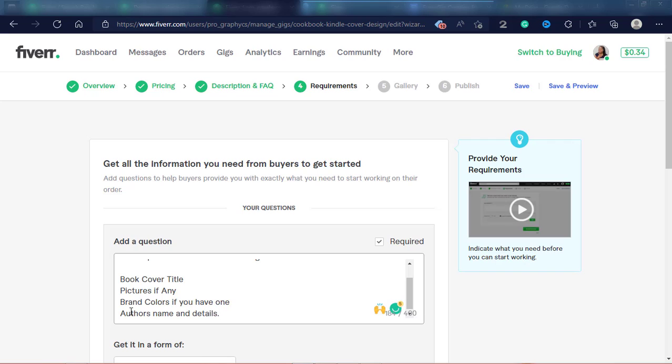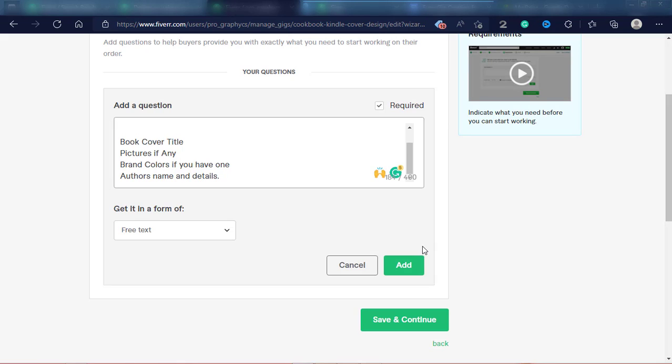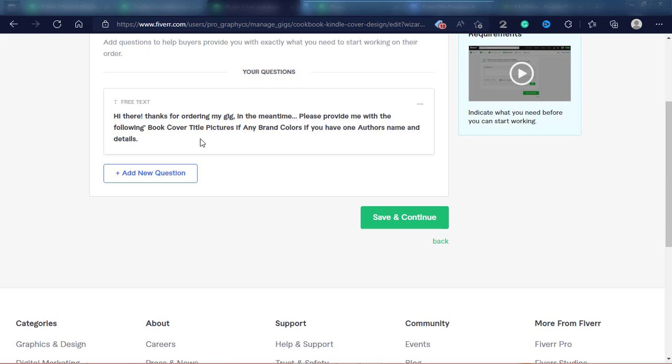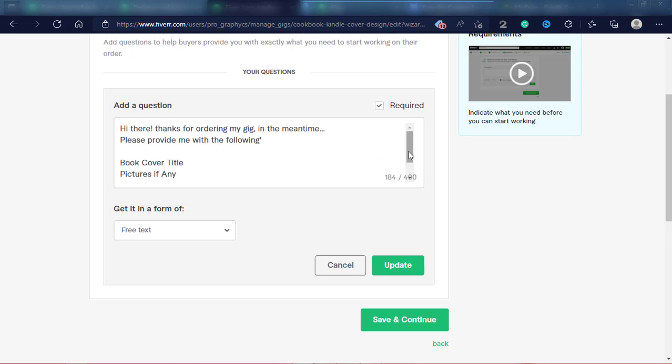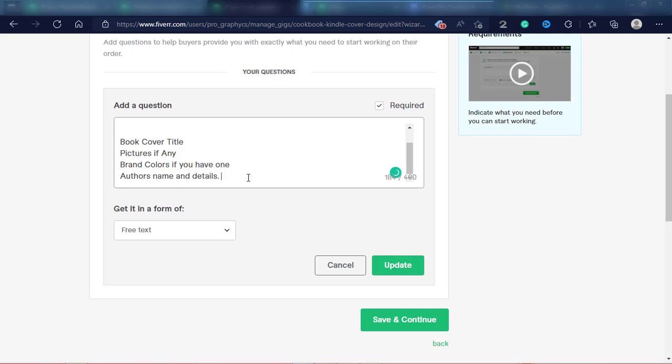So now the person will provide you. In some cases, the person wants to put the author's name. In some cases, they will want you to put some write-up at the back. So you just put author's name and details. So you're done with this, and then the next thing, you click add. So it has added. So hi there, thanks for ordering my gig. In the meantime, please provide me with this. So now edit. I forgot to add something here real quick. Let me just add it.